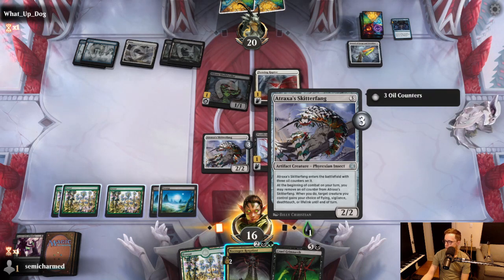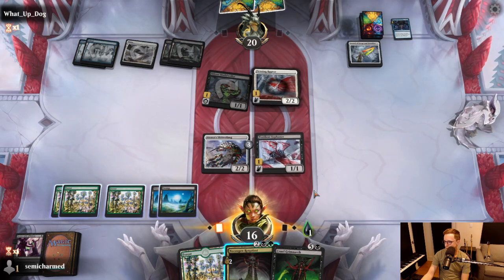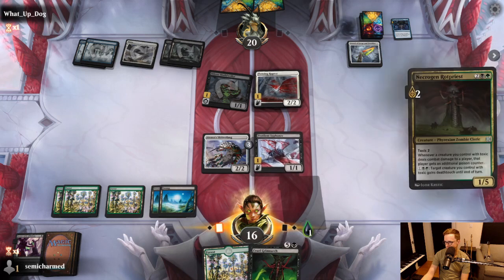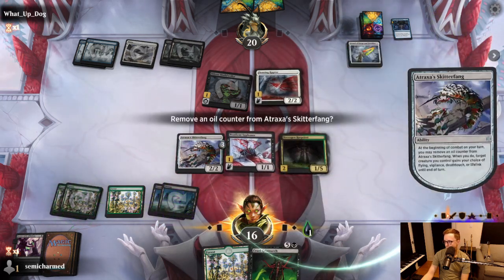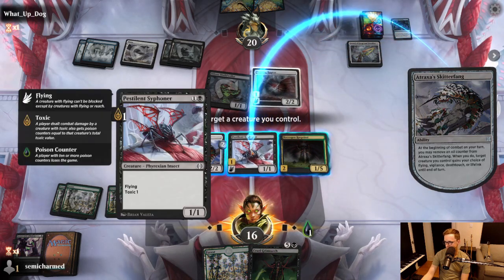I don't know how much we care about Siphoner connecting. I guess we do if we have Rot Priest in play. So we'll give Siphoner Death Touch, and we'll just attack with Skitterfang. If we can get a trade, we're pretty happy with that. Just keep their creatures off the board.